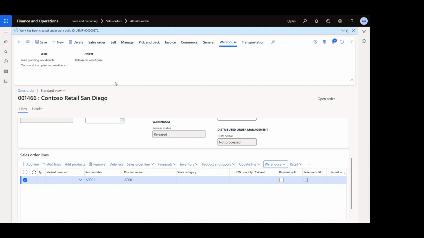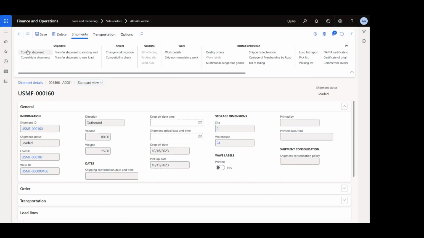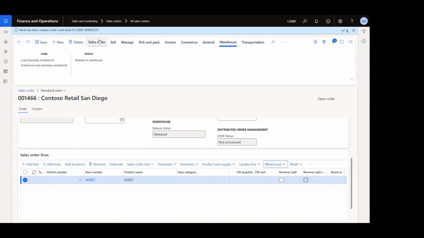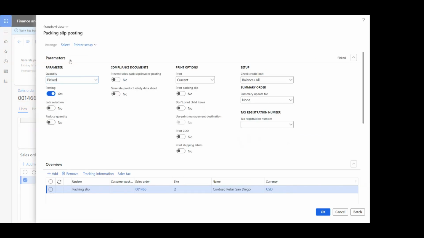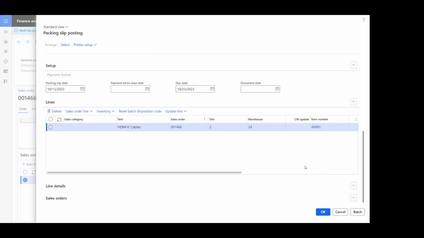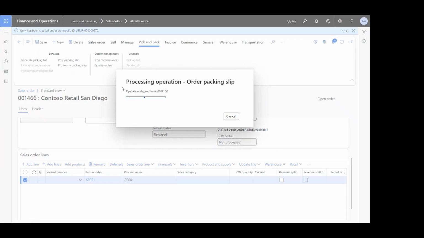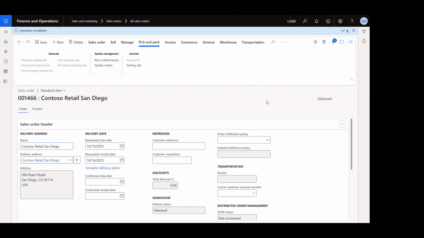As the sales manager, I'll navigate to this same workspace, select the line, and go to the shipment details to confirm the shipment. Once the shipment has been confirmed, I can go ahead and create a packing slip. This will be a delivery note to the customer, where you can review the details here and just say OK. This will create the shipment note and update the sales order as delivered.